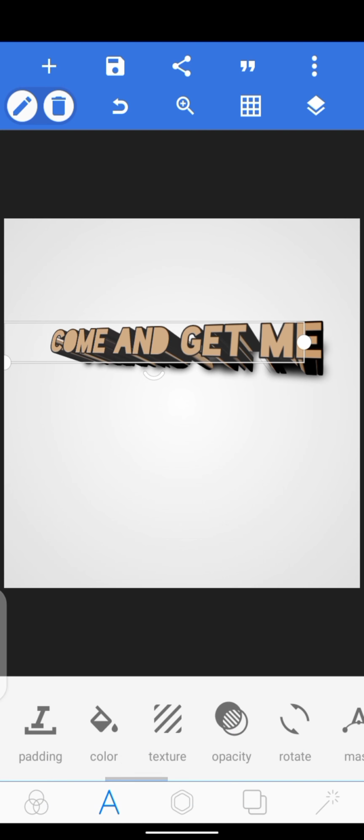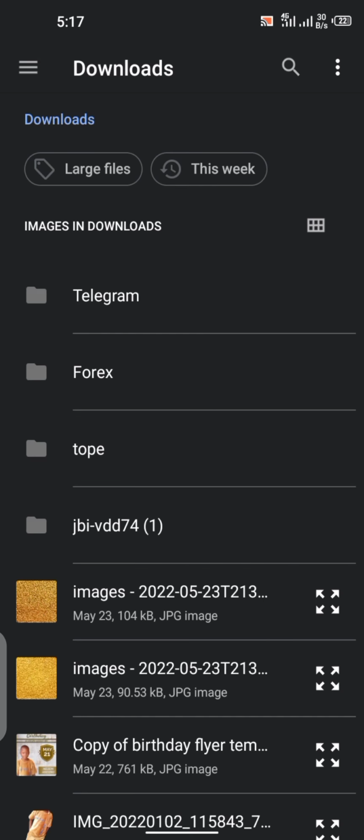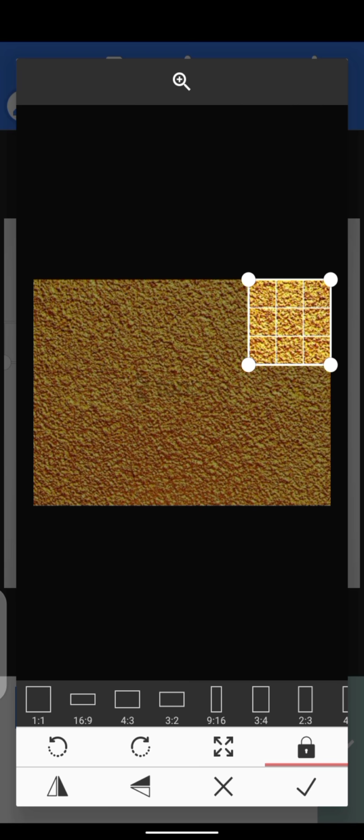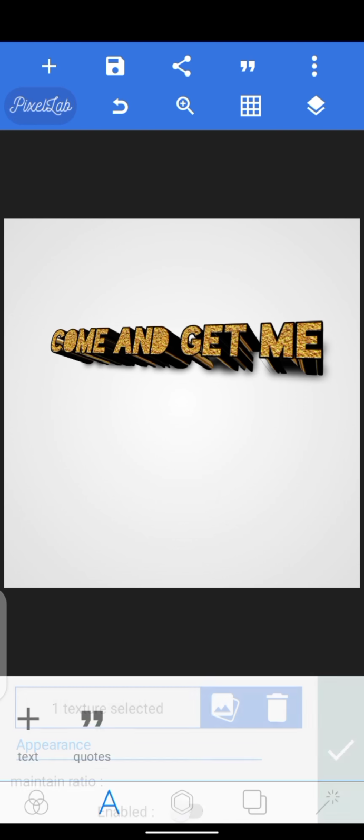And the texture too is one of the important tools in Pixellab. It allows me to import an image from my gallery into the text. I want to use this image now in my text. As you can see, it has been textured into the text.